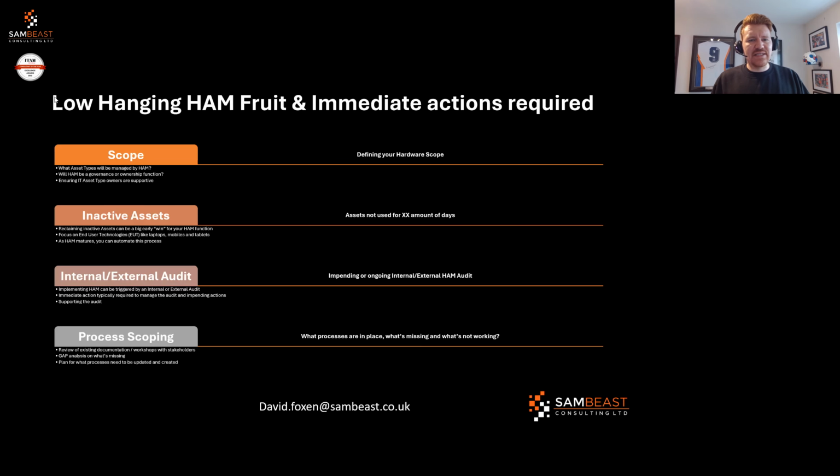Speaking of processes, another low-hanging immediate HAM fruit that you can gather is that process scoping. Basically having a look at what processes are in place and what's missing, a gap analysis, if you will. This then helps you build out what your HAM strategy is going to look like in terms of, we need to implement these processes in the next 12 months. This is going to be in our HAM strategy to implement these processes, to get them going, to do the full education and communication out there to our stakeholders. And yeah, it's a really good starting point.